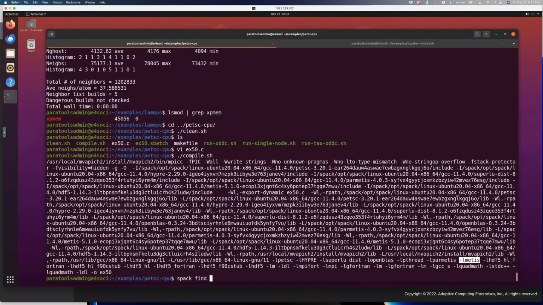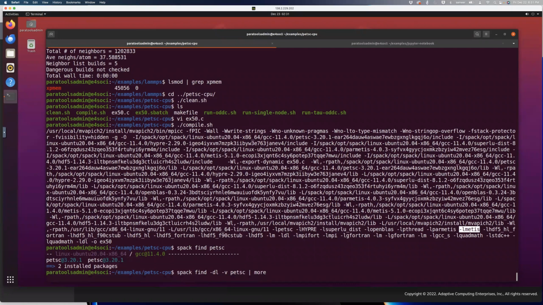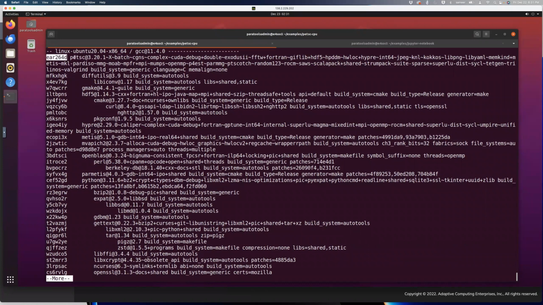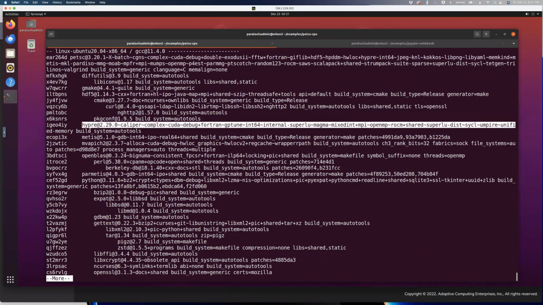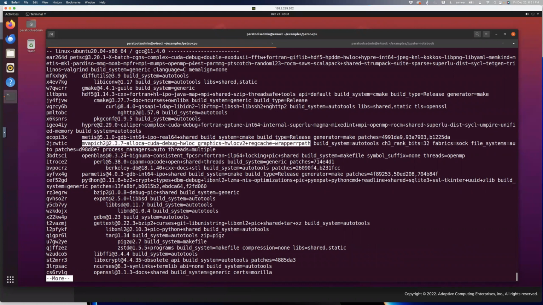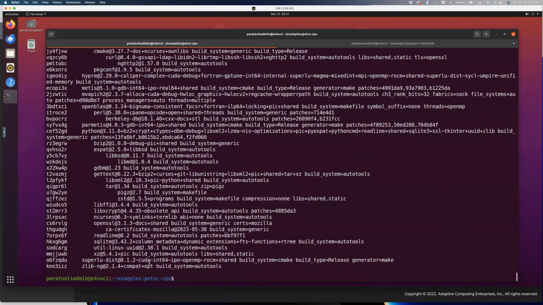Like if I were to say spack find PETSc, it shows me that PETSc is installed. I can say spack find PETSc with the dependency listing, with the variants, and you can see the PETSc hash, PETSc 3.20.1 is built on top of HDF5, and it uses Hypre, METIS, MVAPICH2, it uses Python, ParMETIS, and a number of packages all installed using this Extreme-scale Scientific Software Stack, or E4S. All of these packages are built with the same set of compilers and MPI. So they're easy to integrate into an application like this ex50 that I have just created.